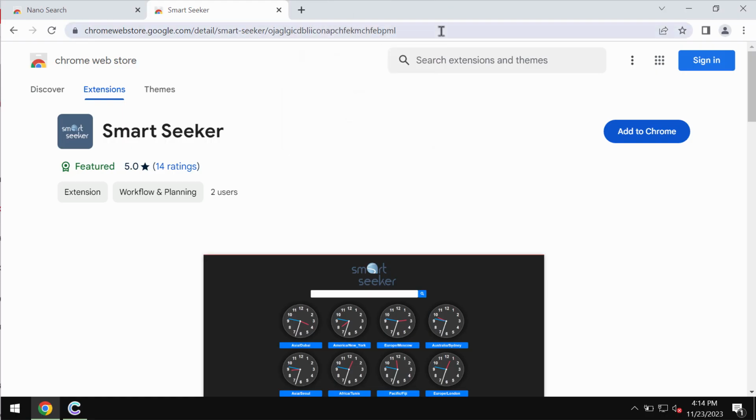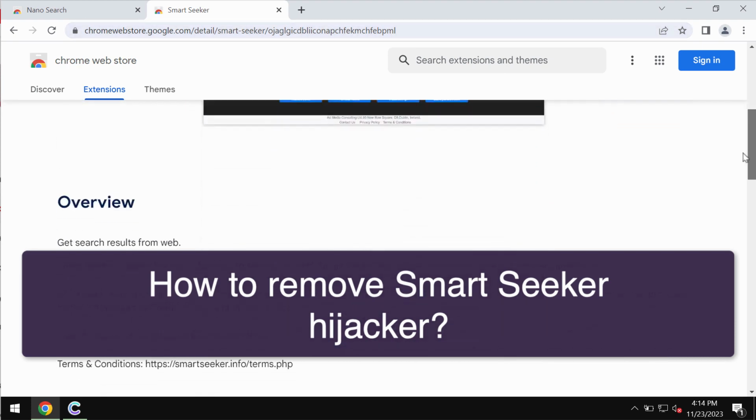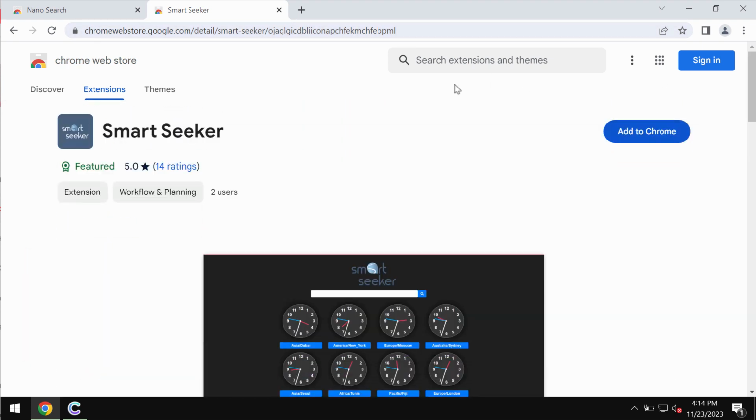My video guide will help you get rid of the unwanted browser extension called Smart Seeker. Smart Seeker is an extension designed specifically for the Google Chrome browser, but this extension is malicious because it works as a browser hijacker. It changes the default search engine settings without the user's permission or approval.